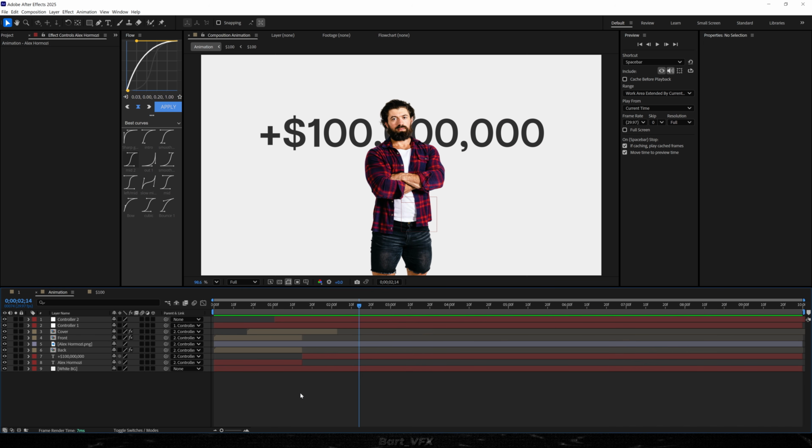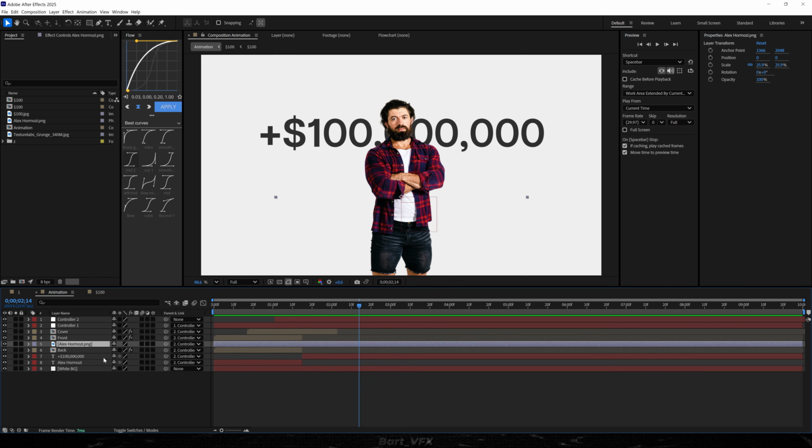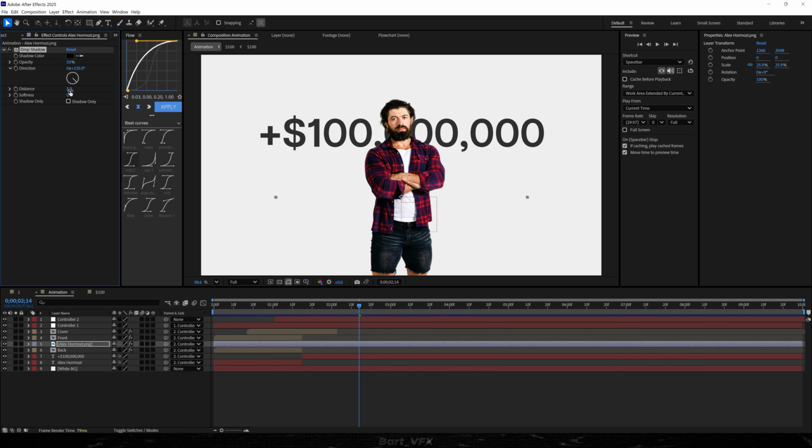So now we're gonna go into the third phase, which is basically spicing up this animation. So for starters, what you want to do is go over to Alex Hormozy and we're gonna apply drop shadow. Here I'm gonna probably increase the distance to around, let's say 100. We're gonna bump up the softness to 150, and then maybe we can slightly bump up the opacity.